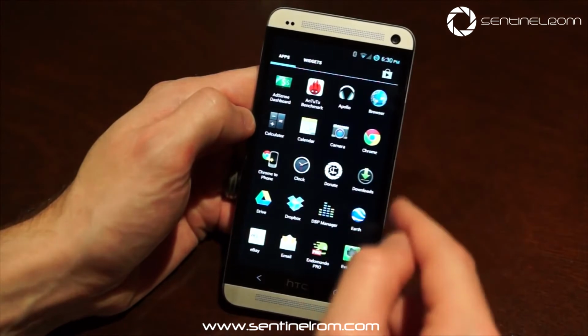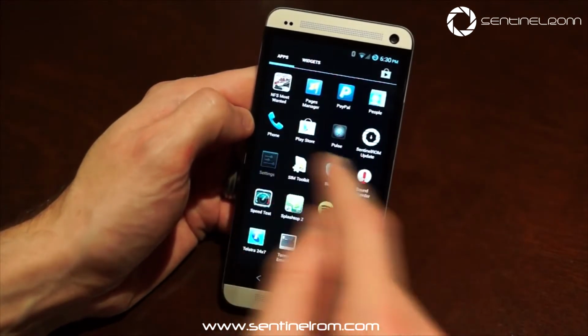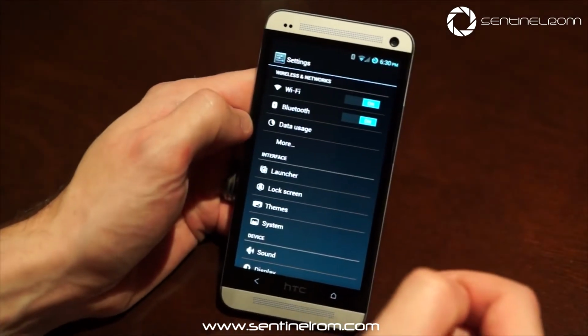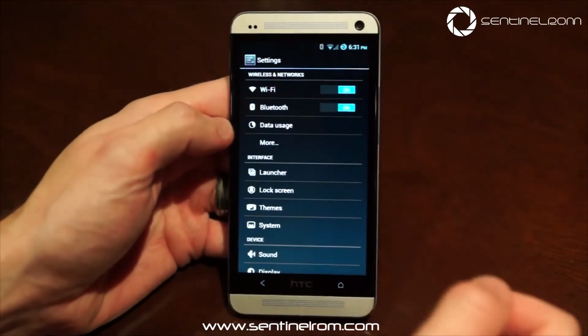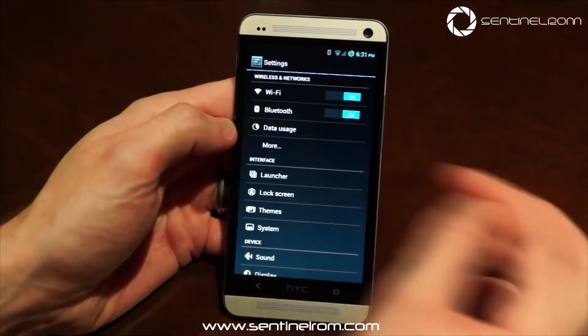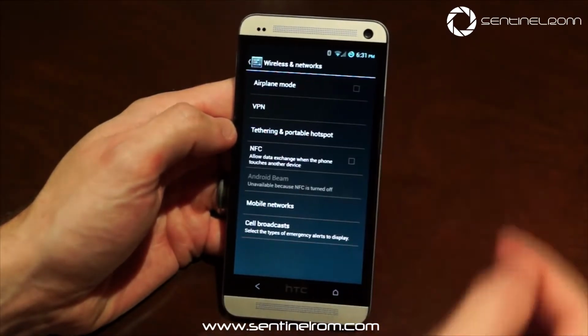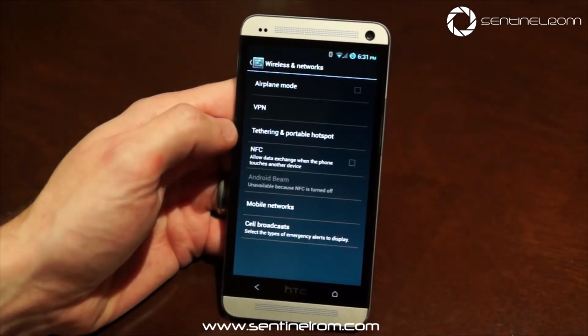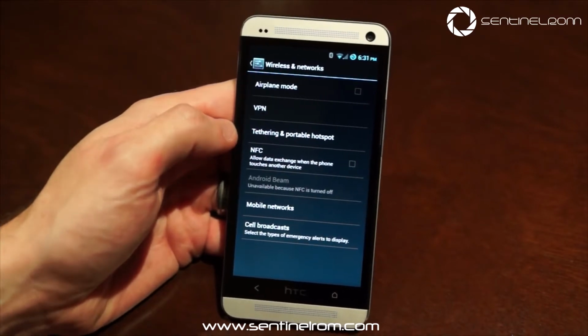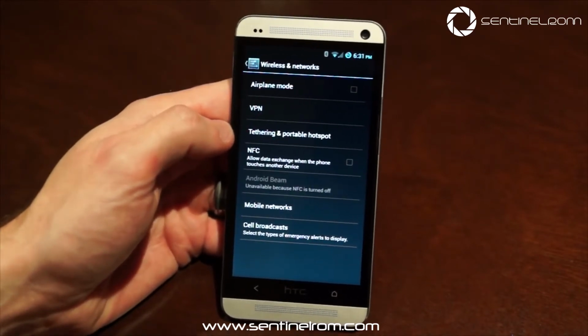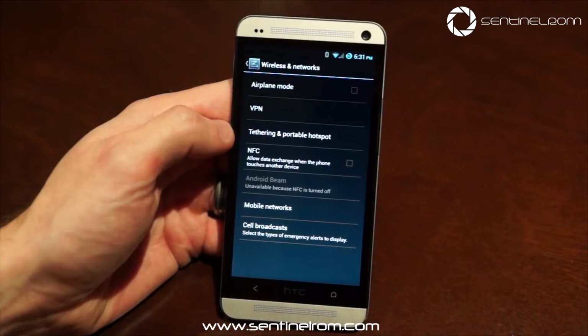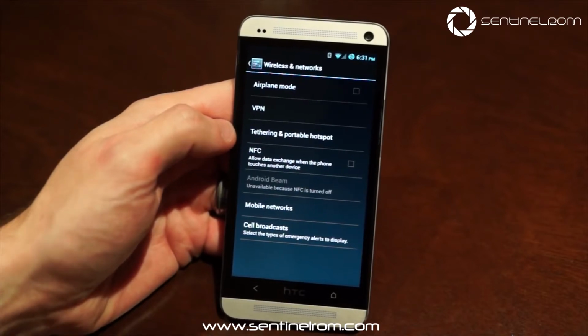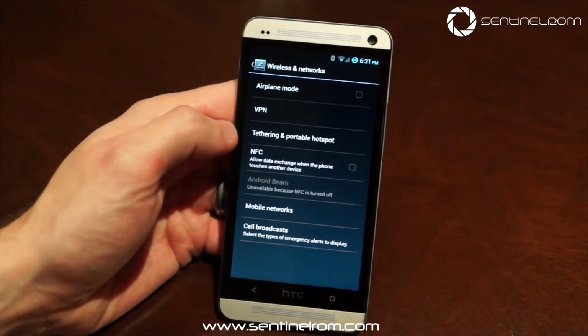So we'll jump into settings. And you've got mostly the standard CyanogenMod settings within the ROM. So you've got Wi-Fi, Bluetooth. Now in here, NFC isn't working yet. The other thing that isn't working yet is infrared. So you can't use infrared transmitting apps on this ROM yet. Hopefully that will be solved soon though, as soon as the team at Google are able to solve it on the Google Edition ROMs. Hopefully CyanogenMod will be able to do the same thing.